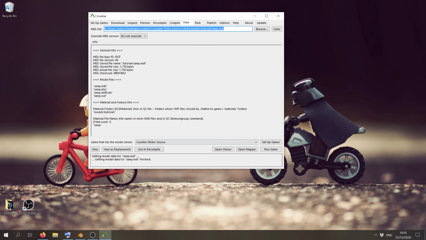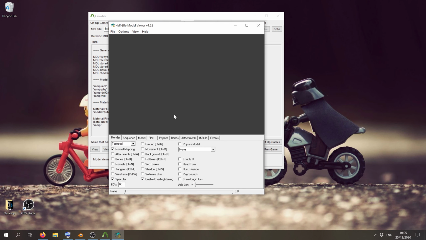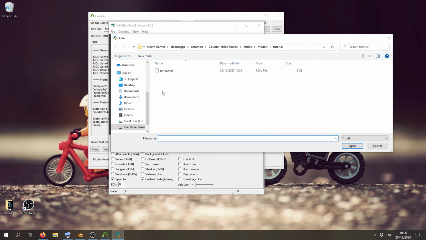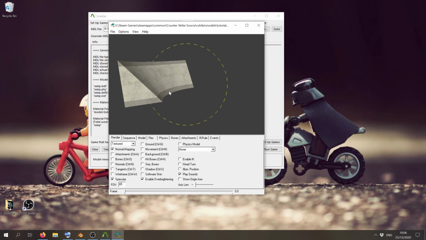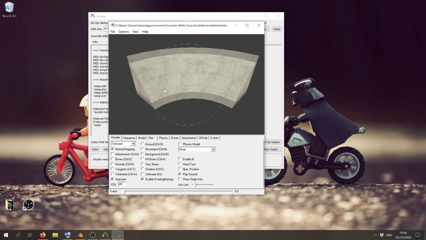So sometimes you will make your ramps and the normals will be facing the wrong way, depending on how you use the spin tool. So it's always good to know how to fix this issue if you have it. And there we go. Now that the normals are facing the right way, our ramp looks normal.